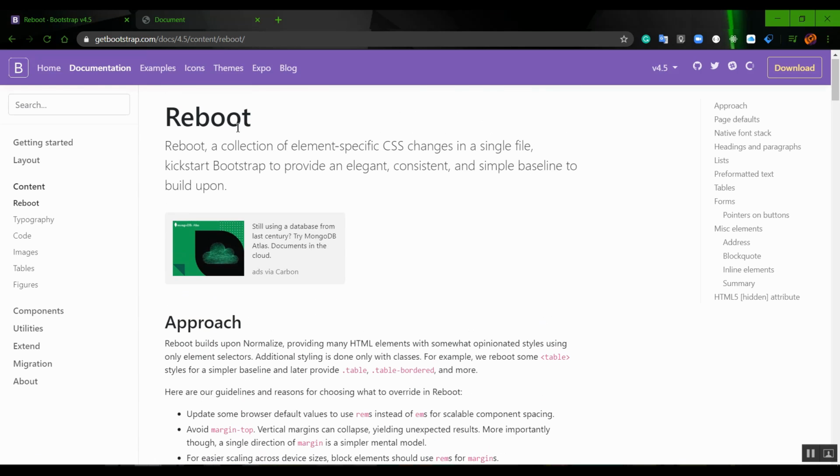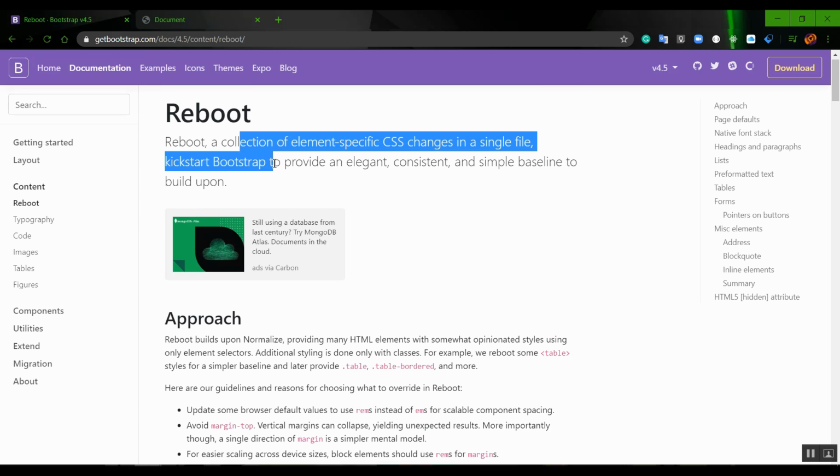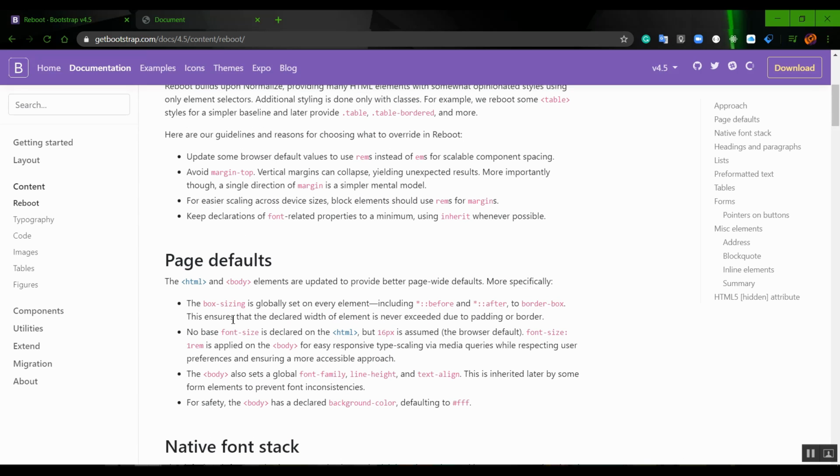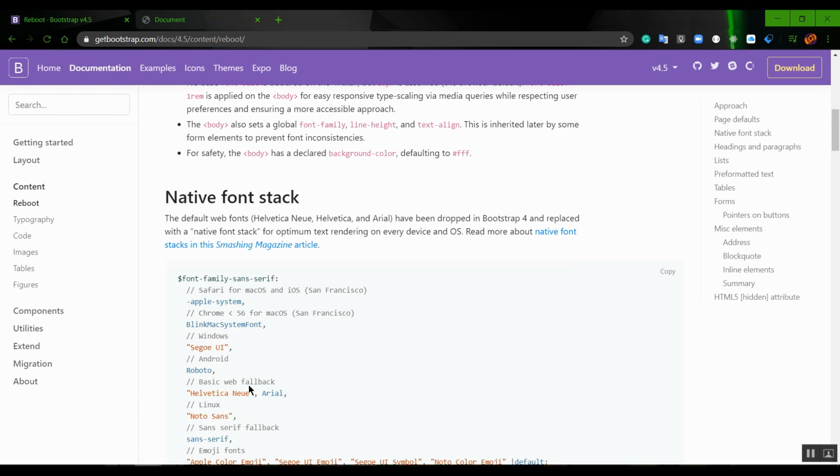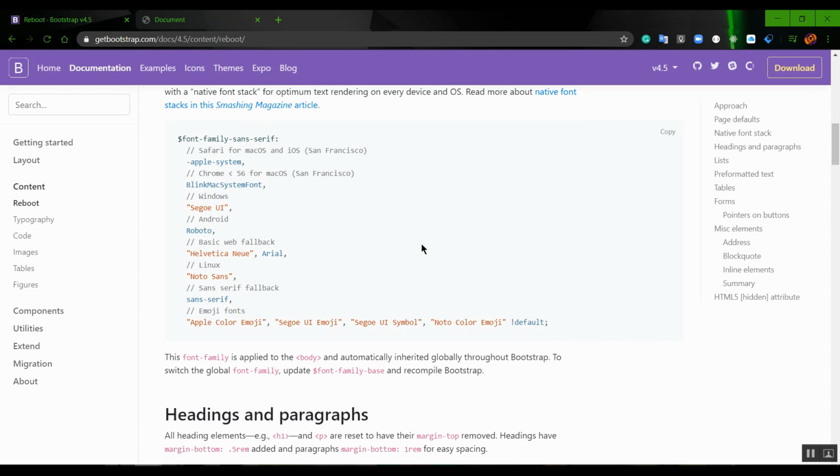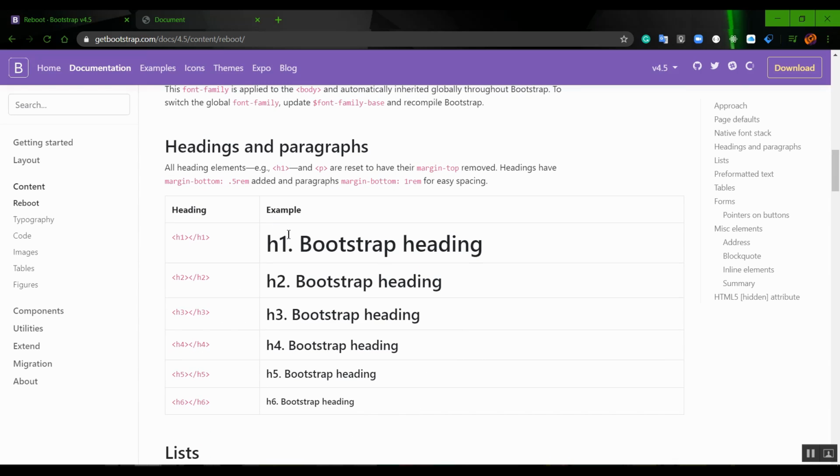So we go to reboot. It's a collection of elements of specific CSS changes. So box sizing, font size, native font stack. So default web fonts are Helvetica Neue or Helvetica. I thought it was Helvetica, but apparently I'm wrong. Helvetica Neue and Arial, and they have been dropped in Bootstrap 4 with the native font stack. And basically you could customize all of this using this. However, I'm not really interested. I'm just covering these, and later we could go to the fun stuff such as putting buttons, forms, etc.